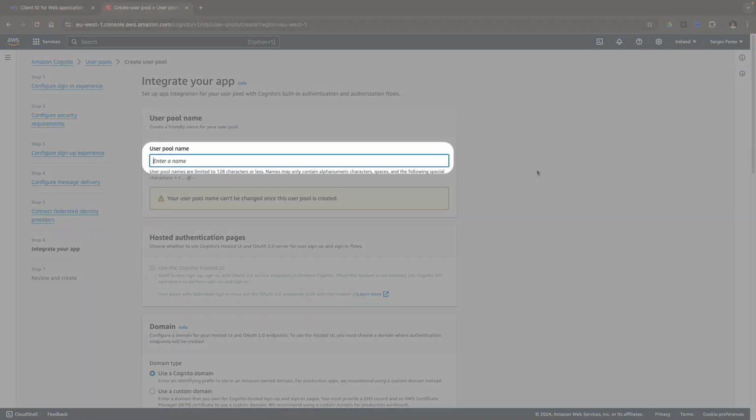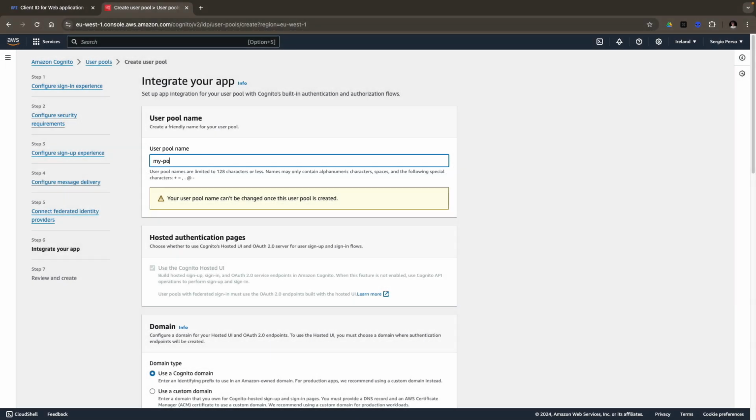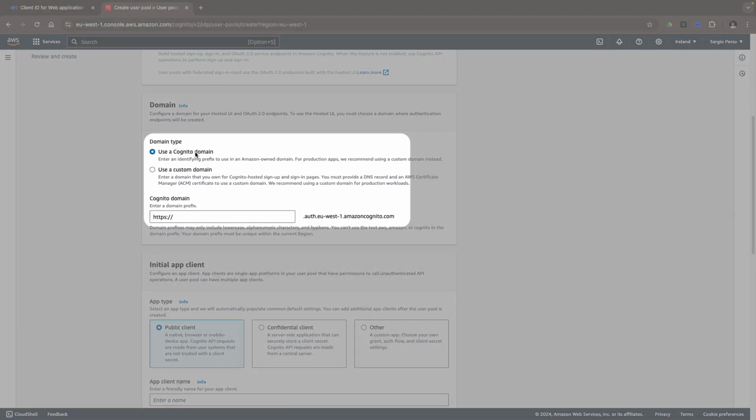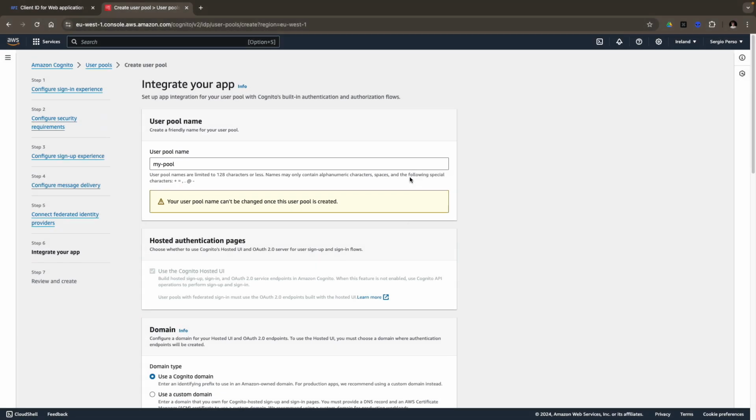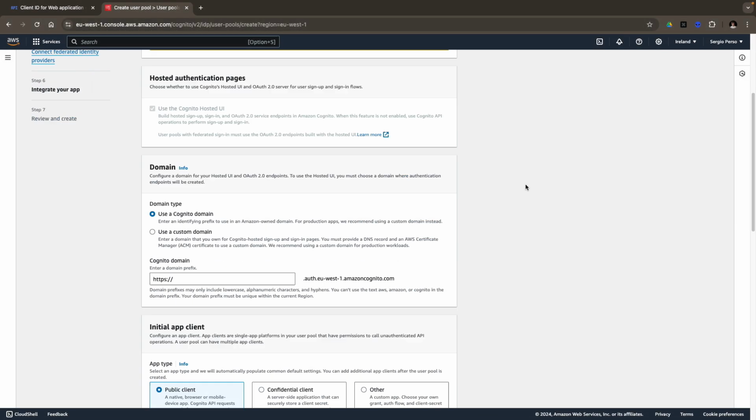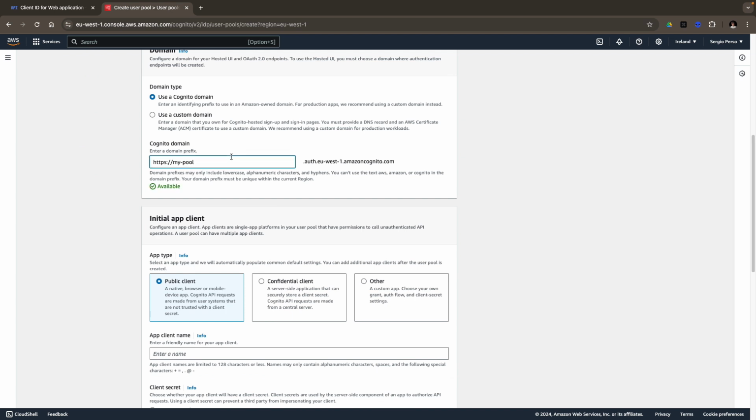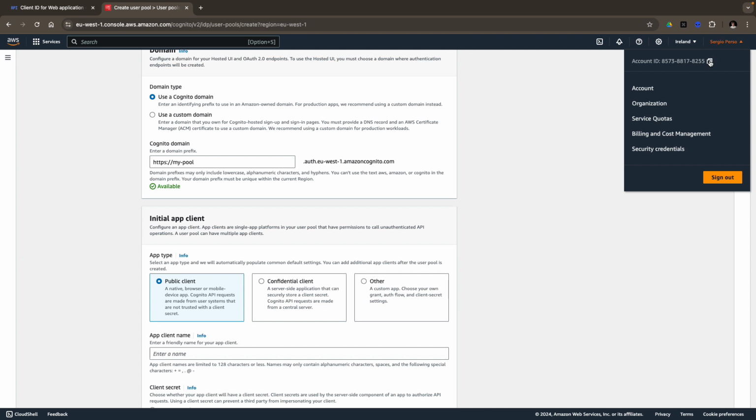Next, I put the name of my user pool, use a Cognito domain. Here I will use the pool name I've created plus the ID of my account.